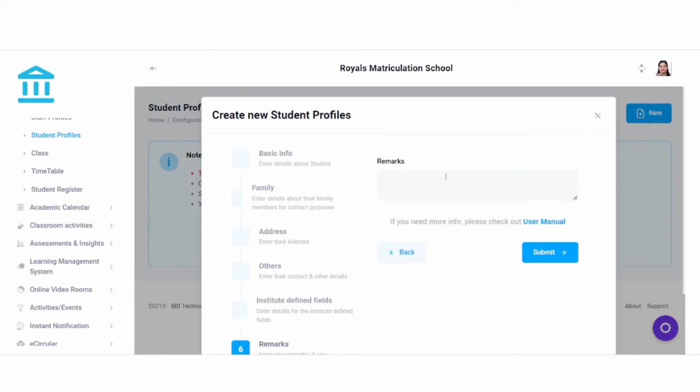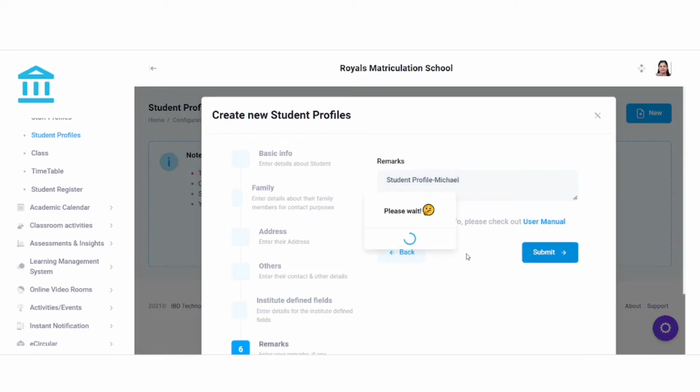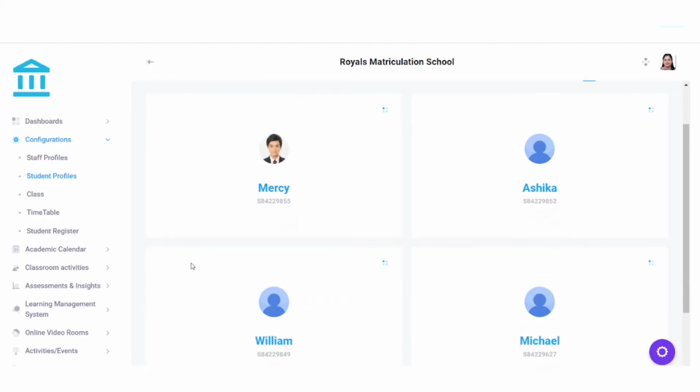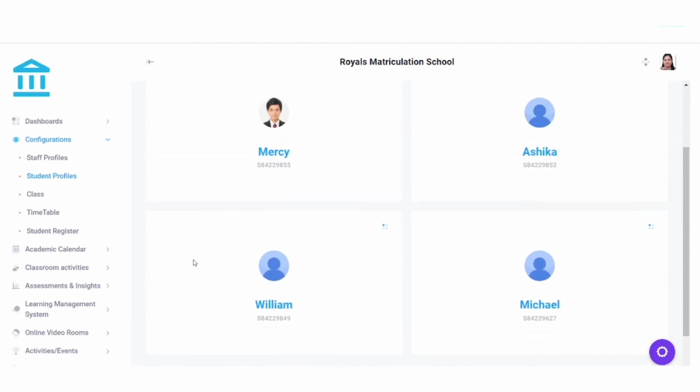If you want to enter any message about the creation, you can enter it here. This is completely optional. And then click on Submit. And your student profile has been created successfully. So this is how you can create various student profiles.